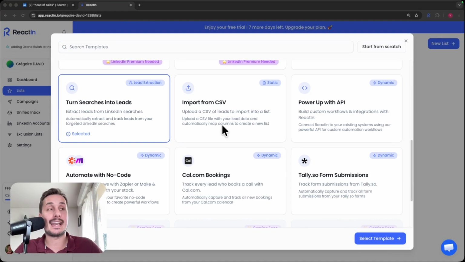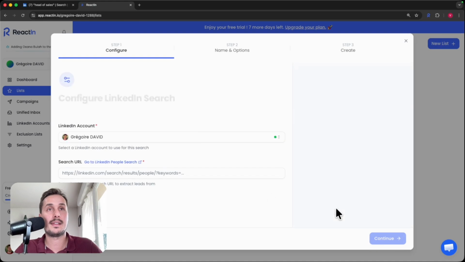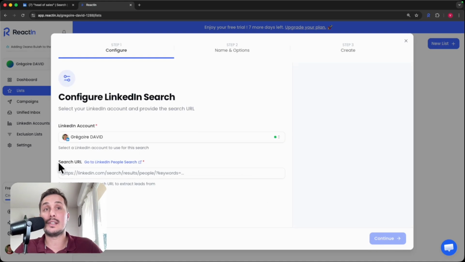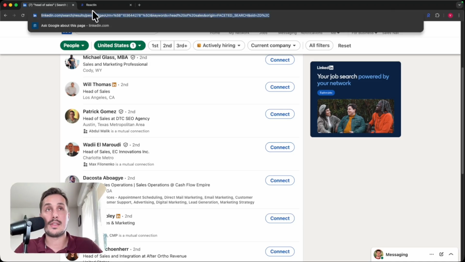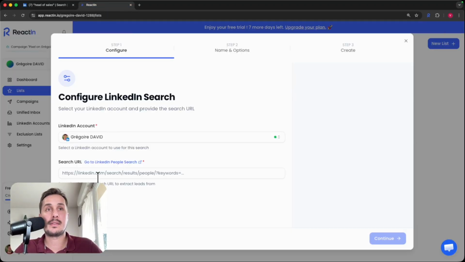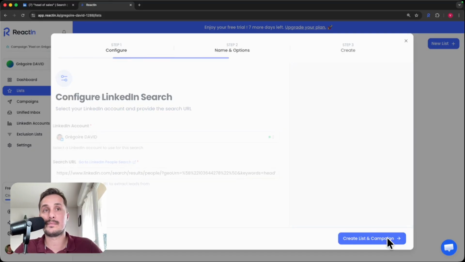Then here I say that I want to select this template. So select template. And now here we need to give the search URL. So we need to go back on LinkedIn. Then I copy, then paste, and then I click on continue.